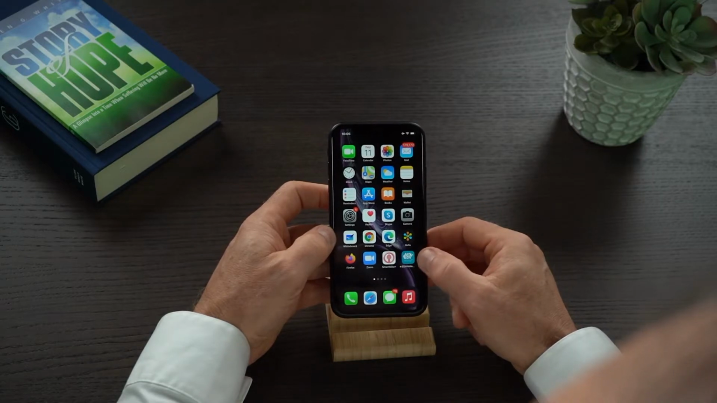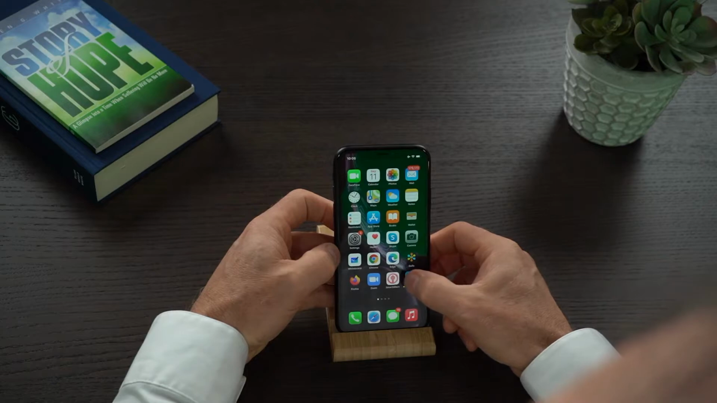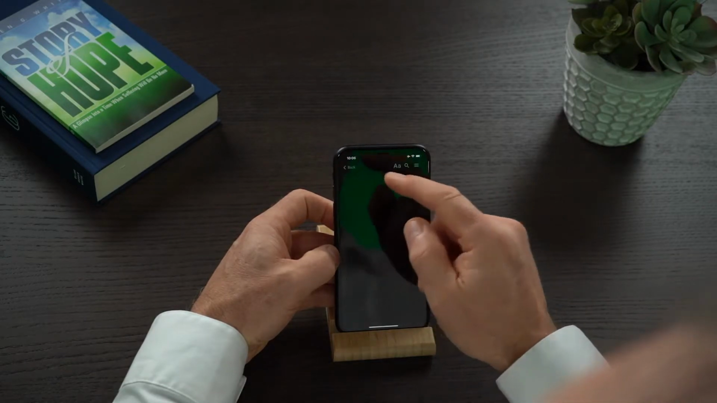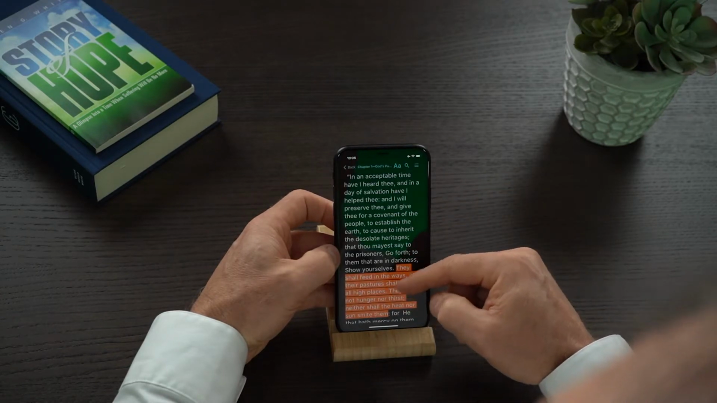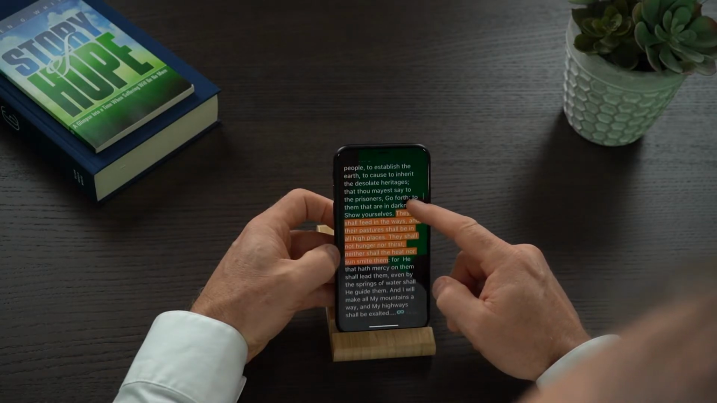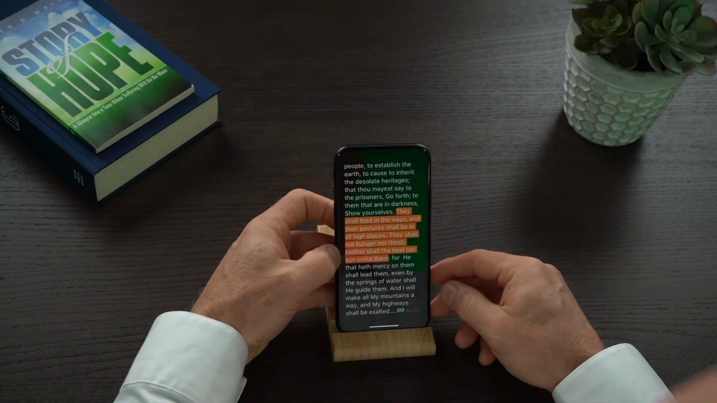All right. Now, once we close the app out, the next time we come back into the app, I'm going to click on and open EGW Writings 2, and then click on My Library, and it will return me right there to the exact location that I was reading, which is Acts of the Apostles, page 10, paragraph 2.